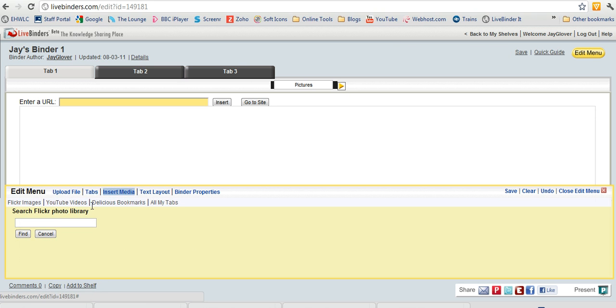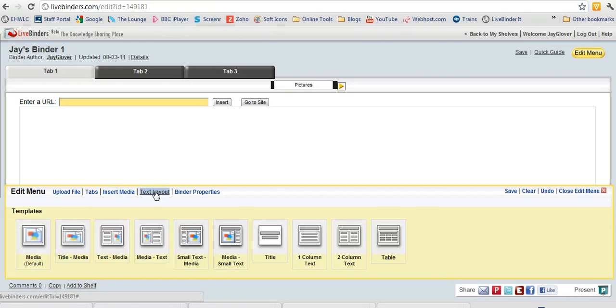Other things on the edit menu here, we can insert media. We can put YouTube videos in there. We can put in images from Flickr. But this is an important tool. This is called text layout. And what it means when I click that is that I can decide what this page will look like.